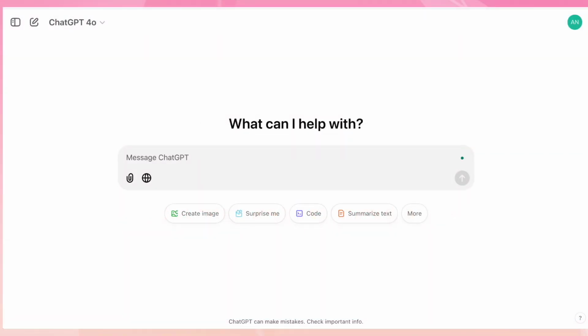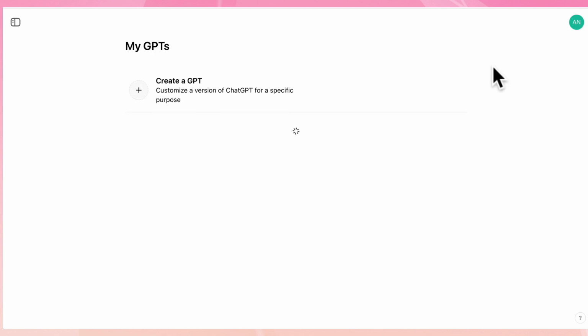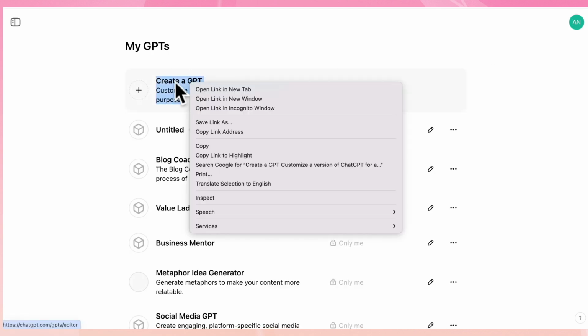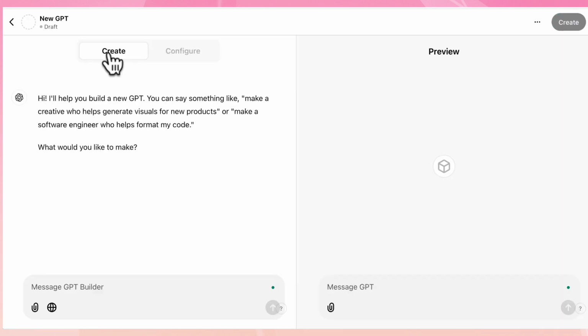So what you want to do to create a custom GPT is you go up to the top again where I have my little circle name here, and you click on My GPTs. And then you can just click on Create a New GPT. I recommend if this is the first time you've ever created a custom GPT that you start with the Create tab. And all you can do here is just basically tell the builder what you want to create. You can just give it some basic information.